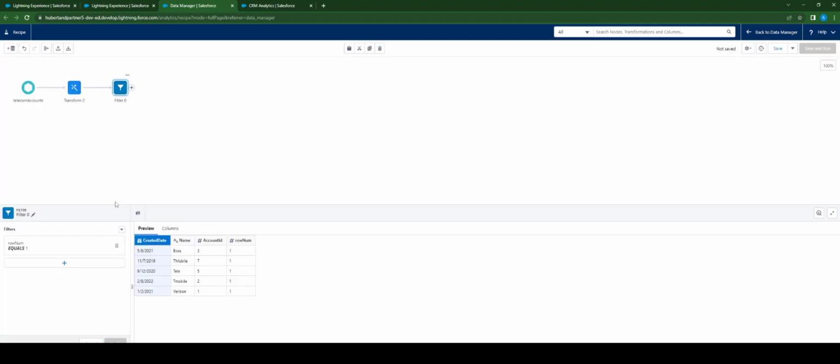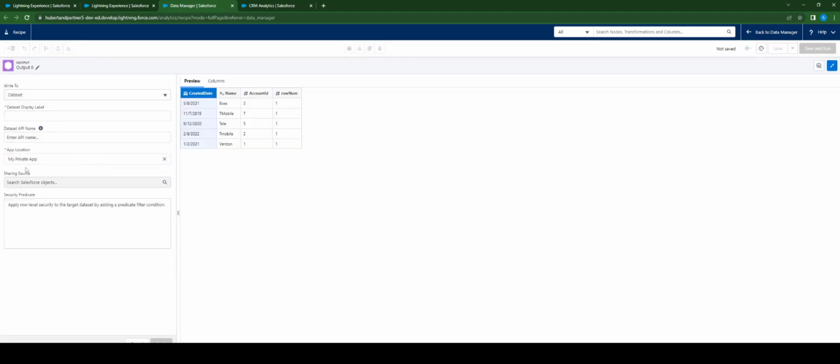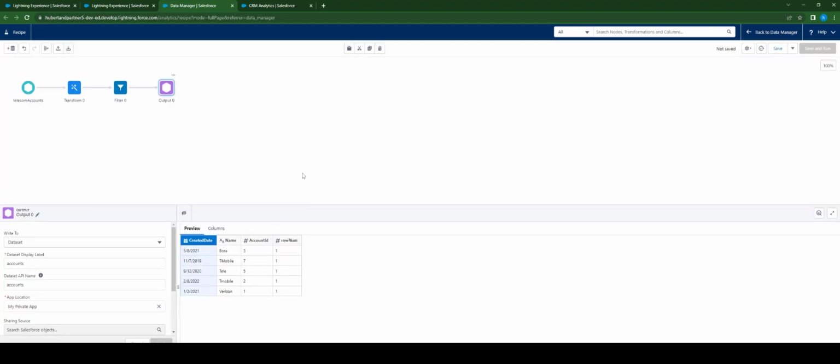All you need to do is add your data to your output source, and then name your output. Let me just say account here, and then the API name is still going to be account. And then you apply, and that's going to be it.